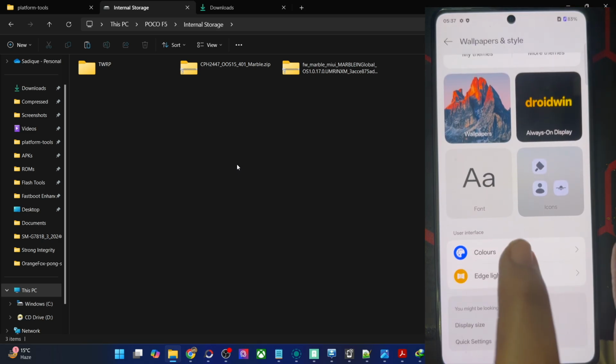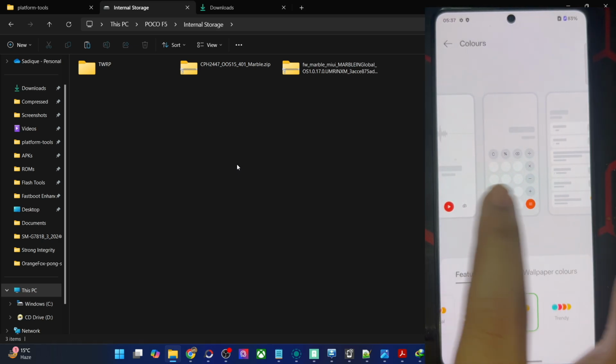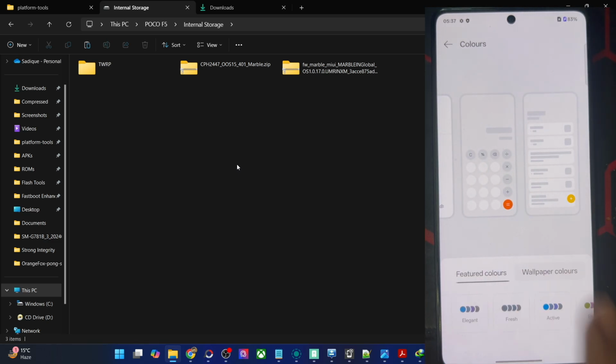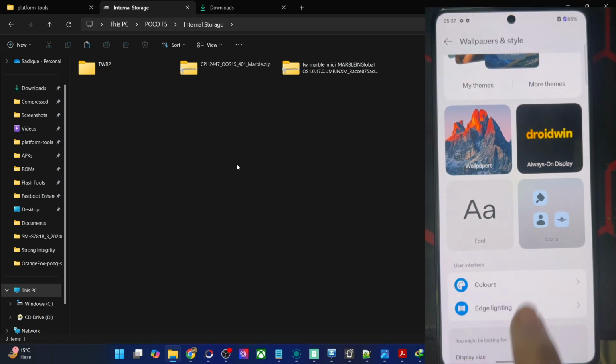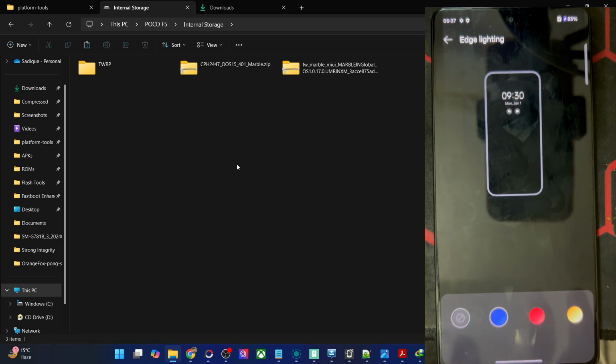Then user interface colors, it's the Material UI theming engine. So all the changes will take place across all the buttons, QS tiles as well, menus. Then you may also choose it from the wallpaper color. So whatever is the dominant color in the wallpaper will be applied as a theme across the entire UI and UX of the OS. Then you may also enable edge lighting. So whenever you get a notification, the edges of the display will light up. You may choose from either of the three colors as well.